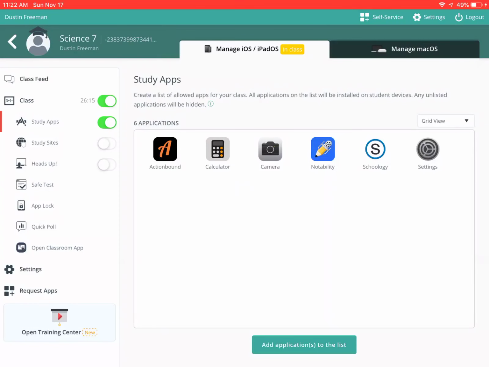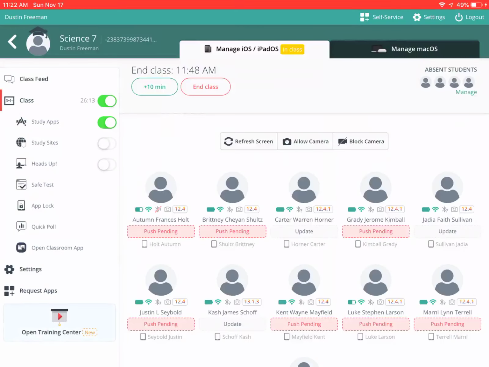And if I go back to my class, I will be able to see that it's pushing that out. Anybody that's red, it's still pending. These are probably the ones that I don't have out right now, and so they're shutting in the cart. So that would be how you would start the Study Apps.